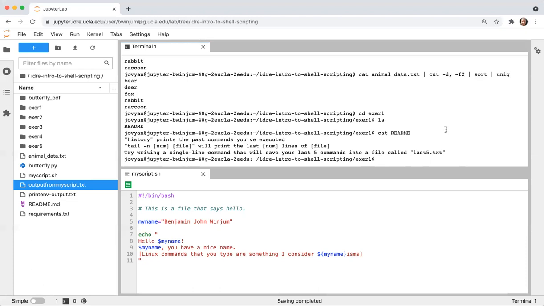And by the way, if you get through it early, try making a shell script that includes this command and execute the shell script to do it.